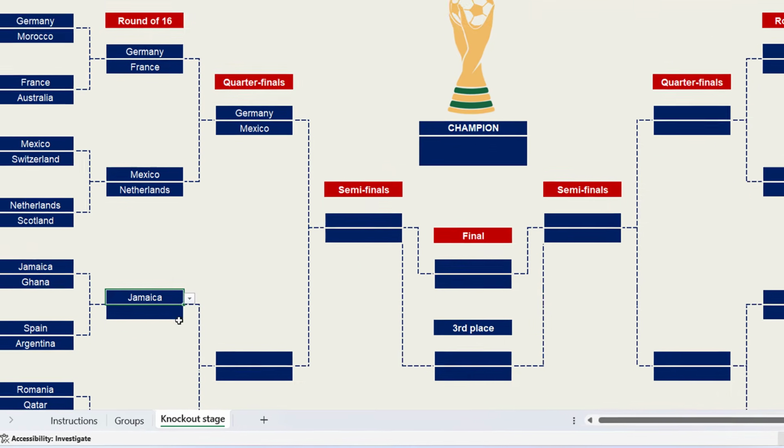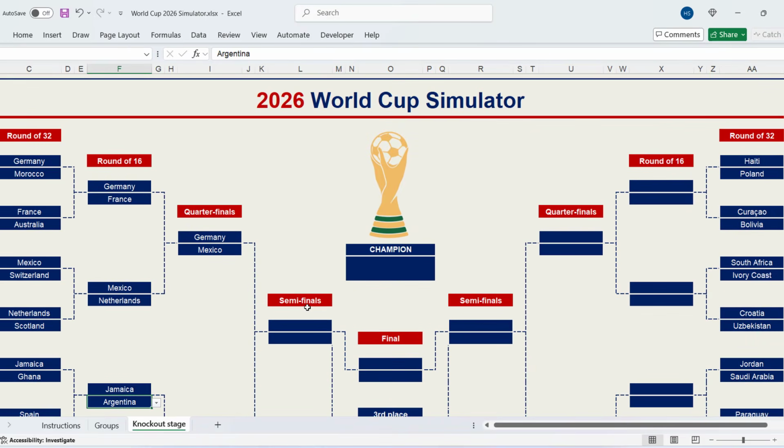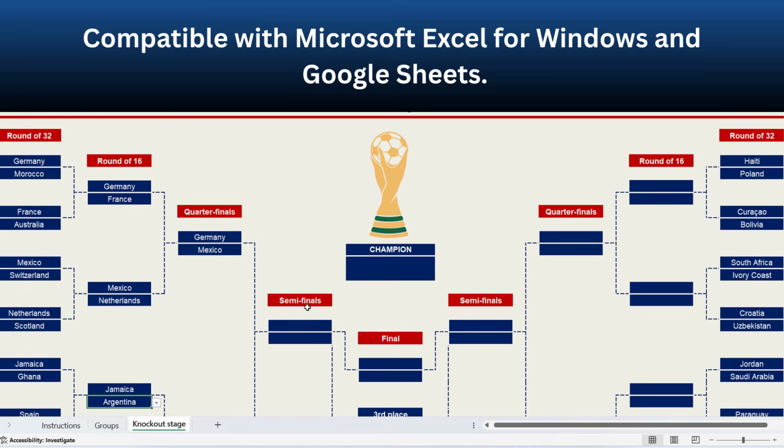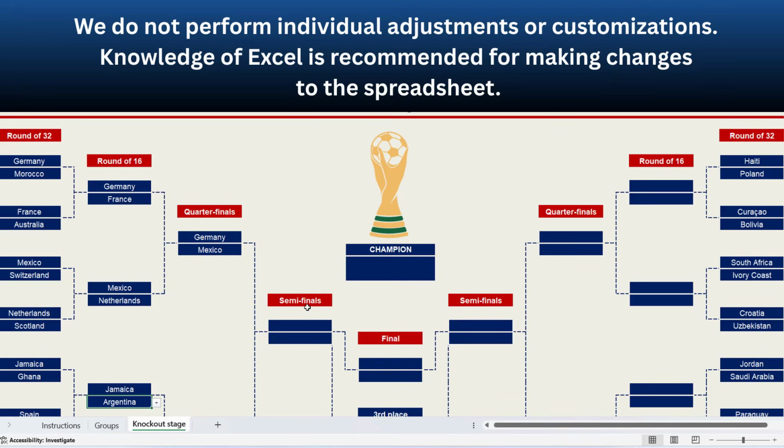When you purchase the simulator, you will receive two versions of the spreadsheet, one for Microsoft Excel and another for Google Sheets, exactly like this one I'm demonstrating. In addition, the spreadsheet is 100% editable, allowing you to customize colors, text, and other elements in any way you prefer.